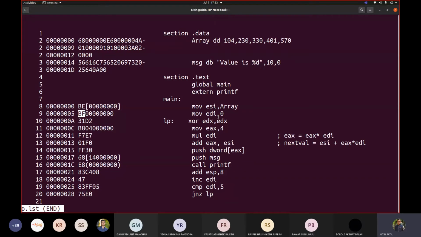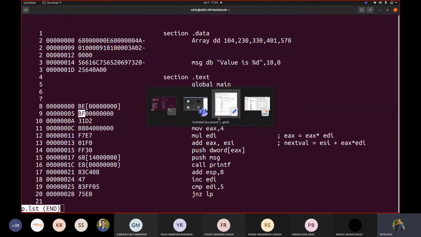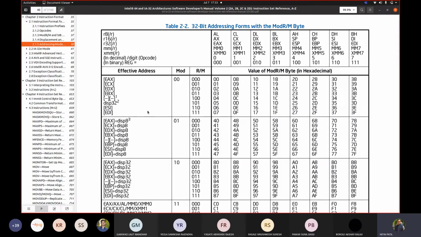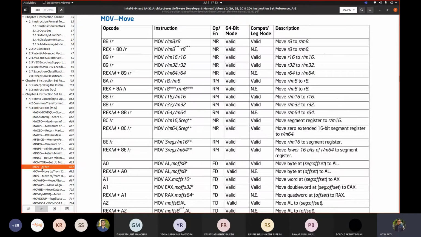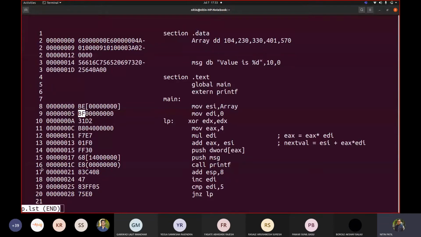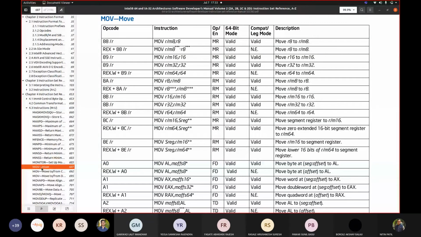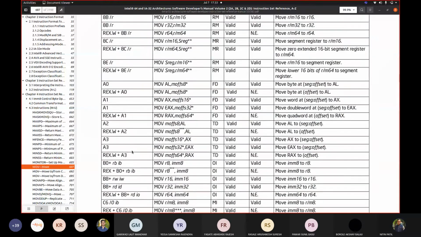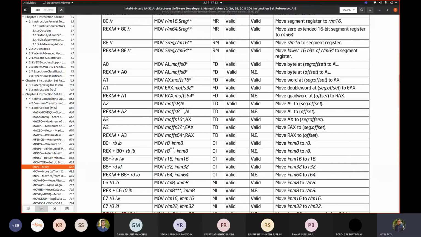So let us go here, in this move instruction. Can we find this BE and BF? Try to find BE, BF. They would not be here. You will never see them. Correct. So they are here. They could be found here only. This one. B8 plus RD.